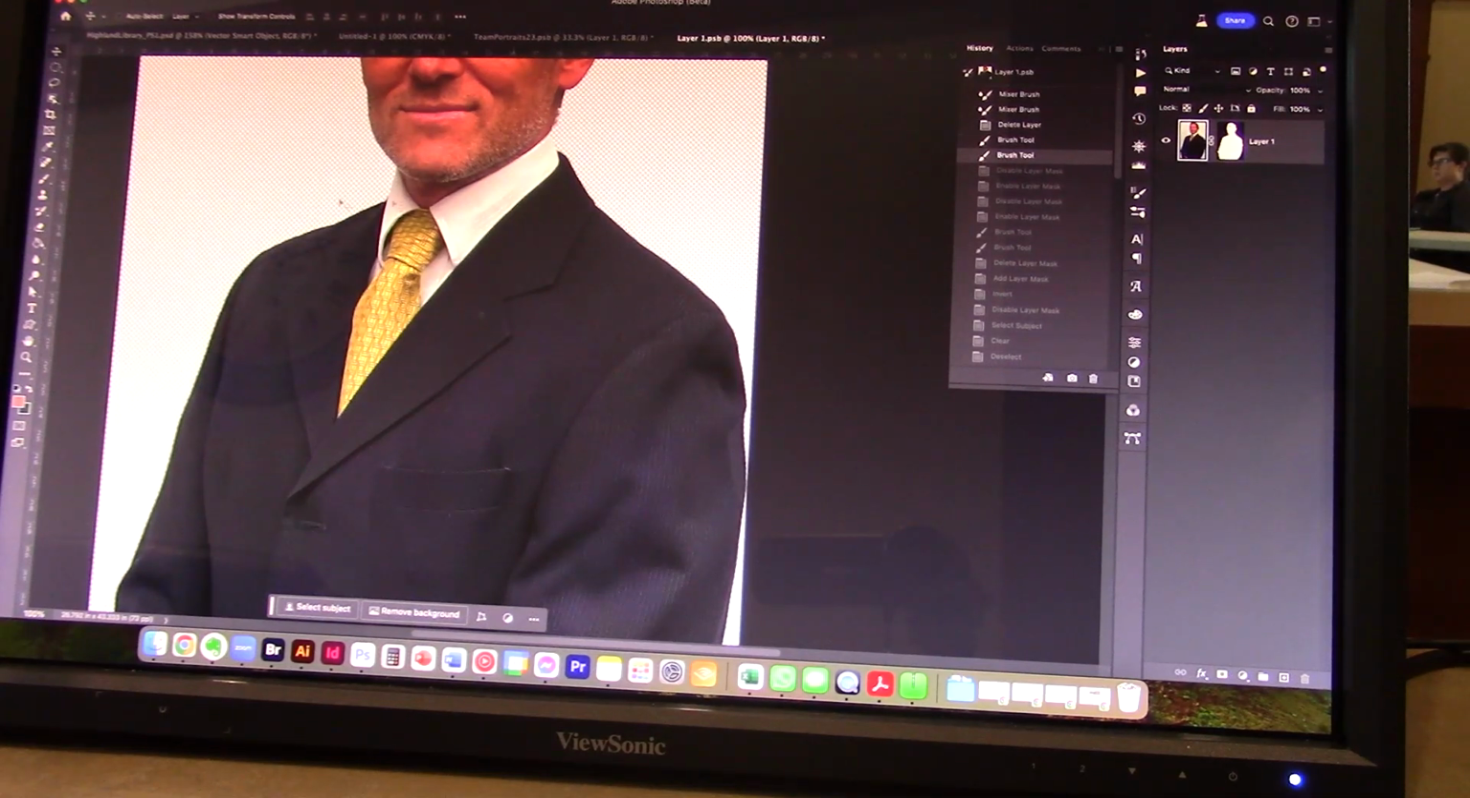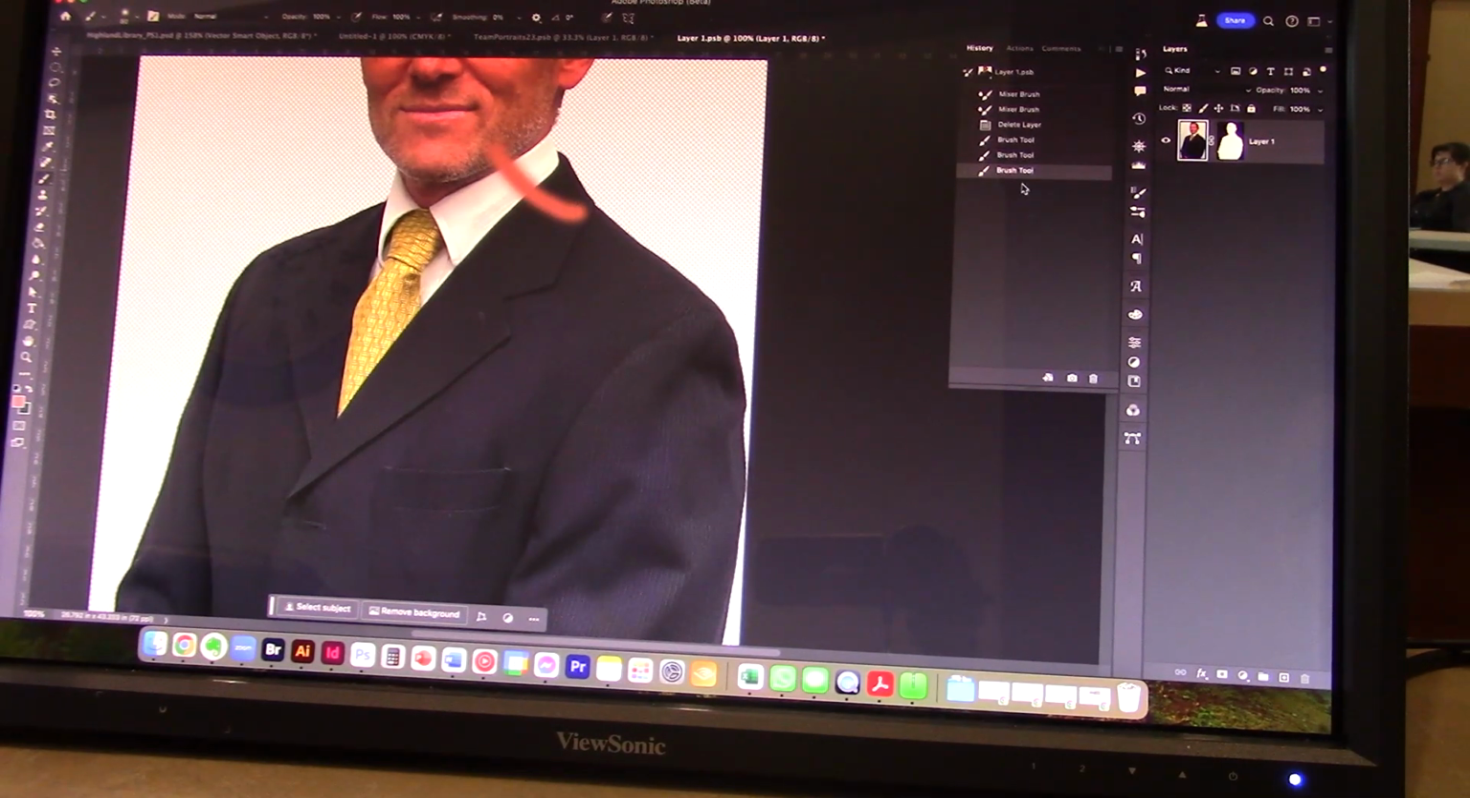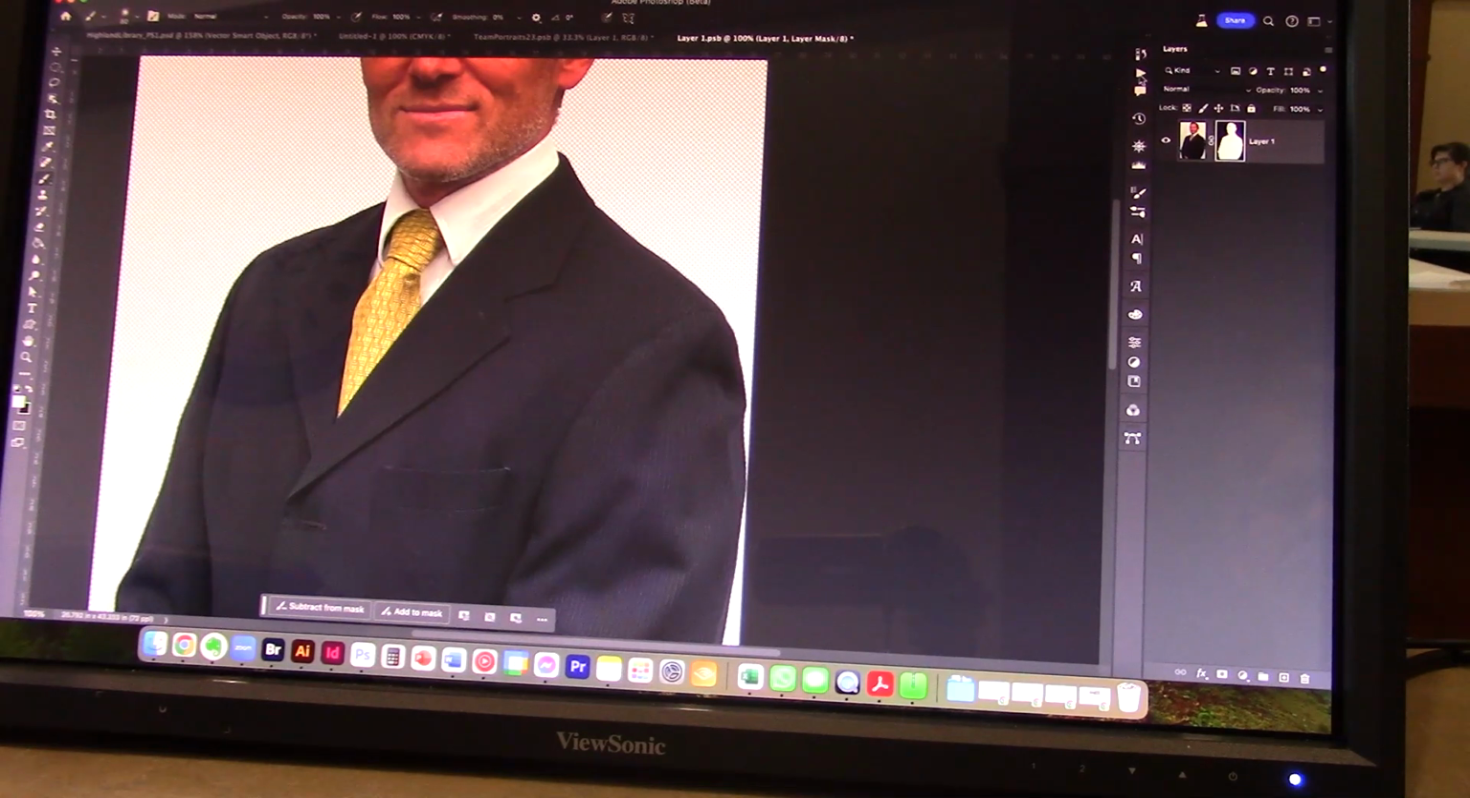In fact, I'll just do something. Let's take a brush, and I'm going to brush on him this color, and now you see here that from that point forward, it's forged a new path for the history. And I can't reclaim it. So that, of course, can be a destructive thing if you're not careful.